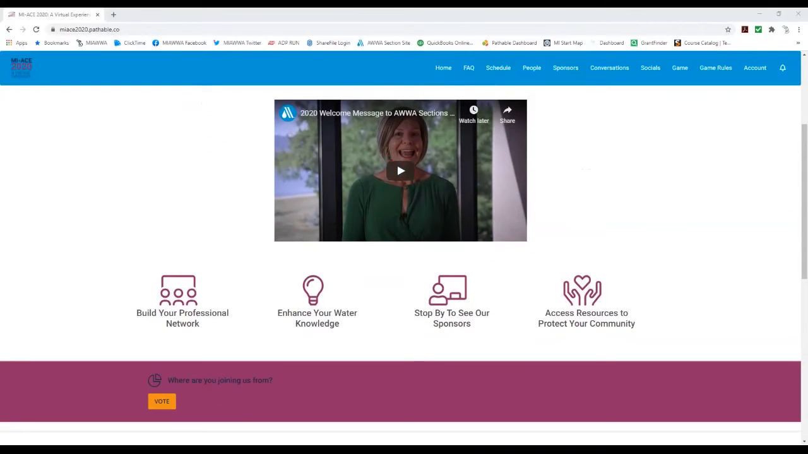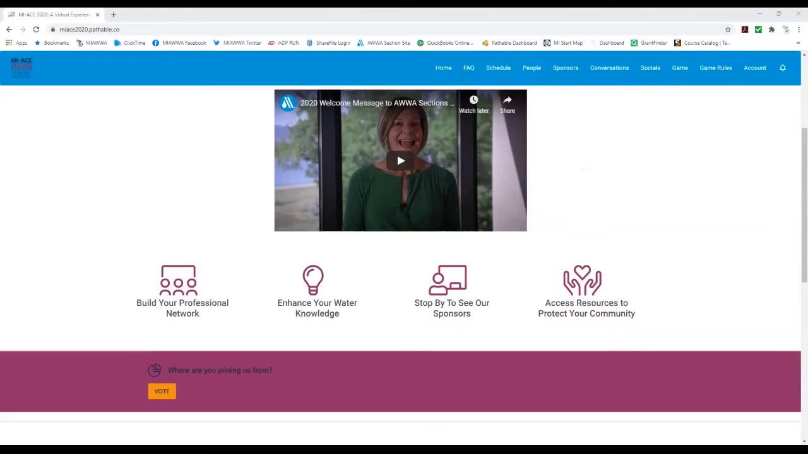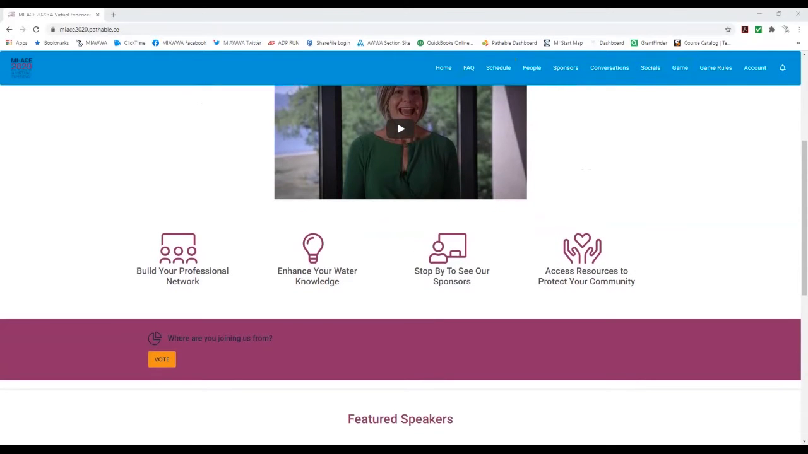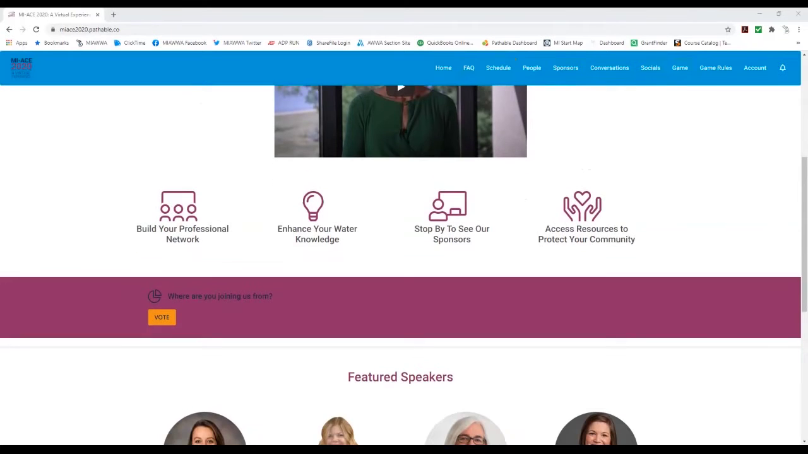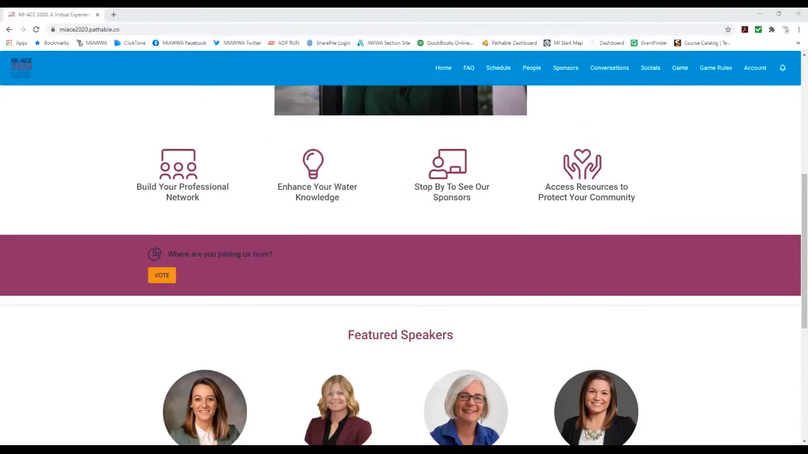There are additional navigation icons that take you to similar places as the menus. And in the middle of the page, you'll see that we have a little poll here, and you simply vote and you'll see the results. We encourage everyone to participate in the poll so that we can see where everyone's from.